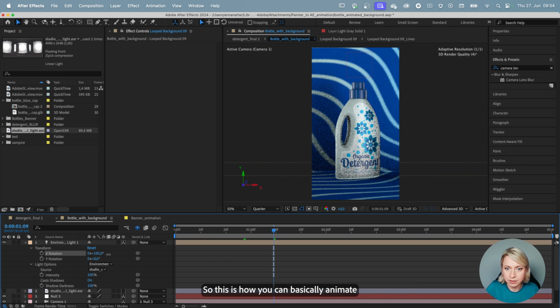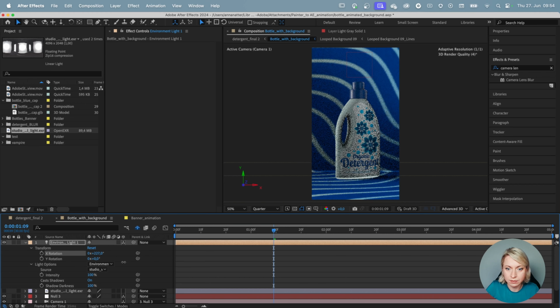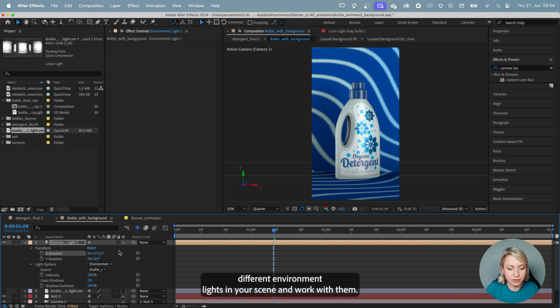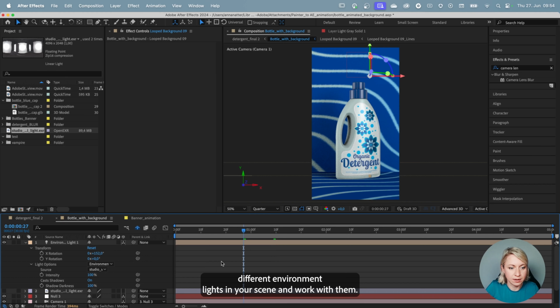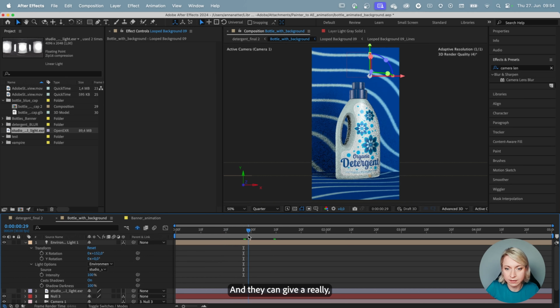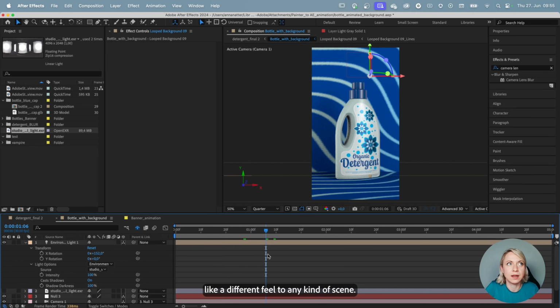So this is how you can basically animate this light. You can try different environment lights in your scene and work with them, and they can give a really different feel to any kind of scene. So when you want to blend a model together with the background, which for example has warmer colors, then you can just add another environment light to your scene.